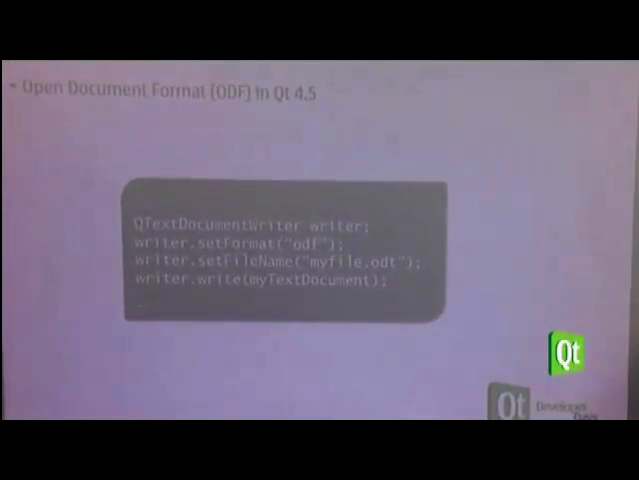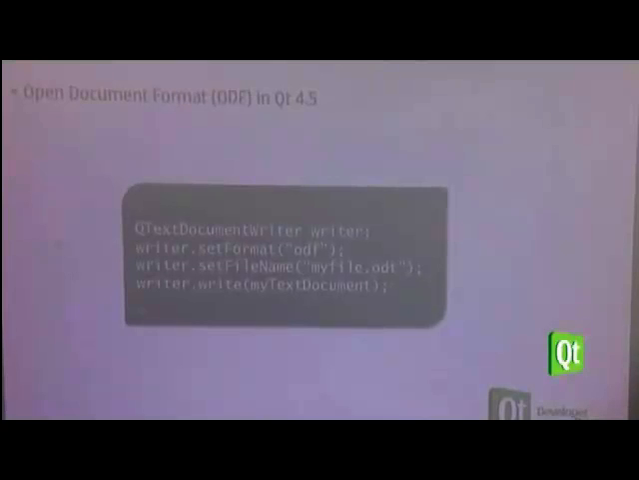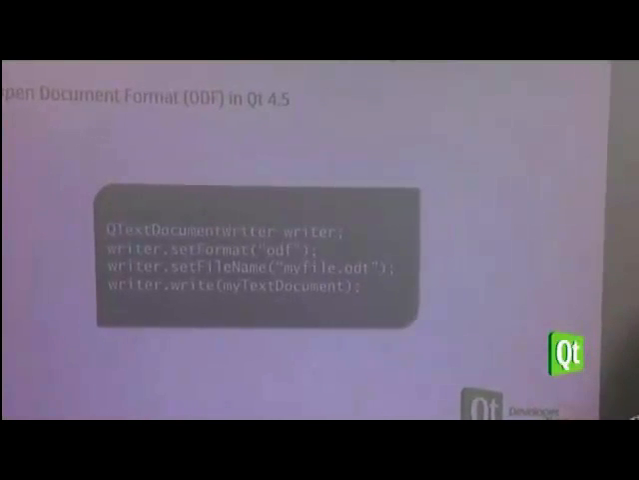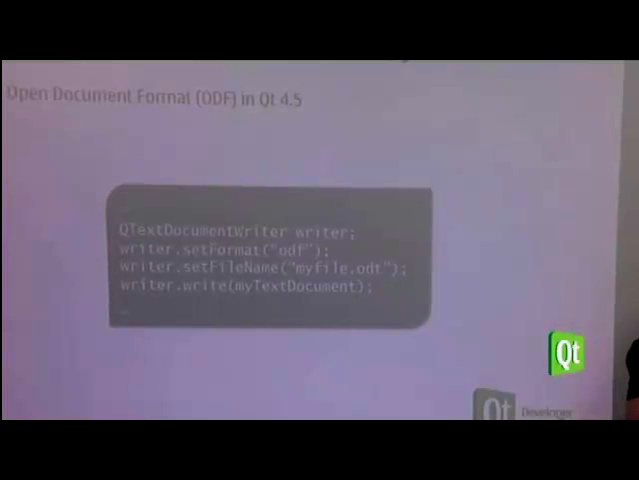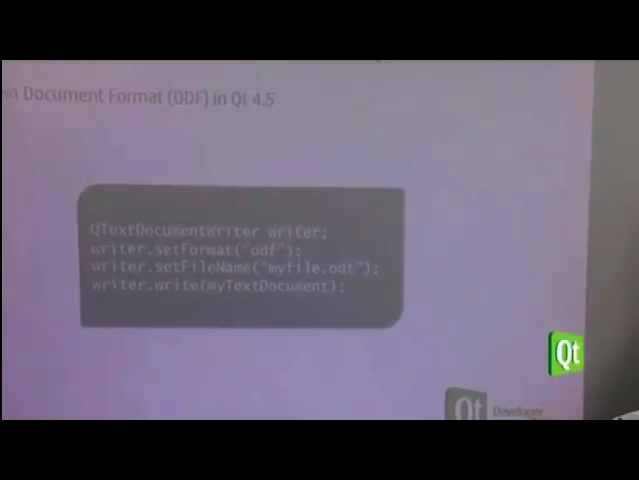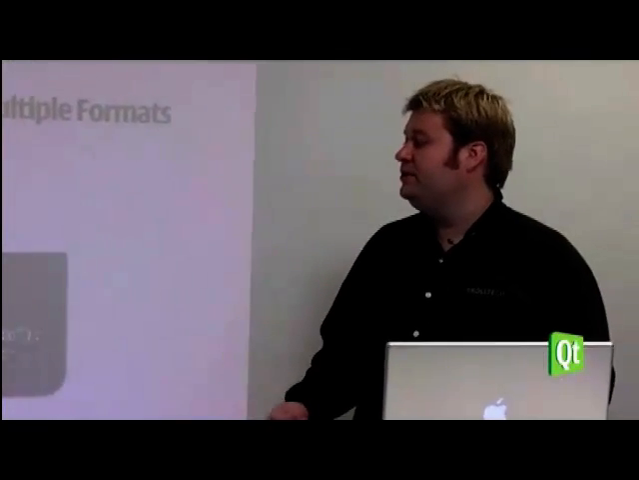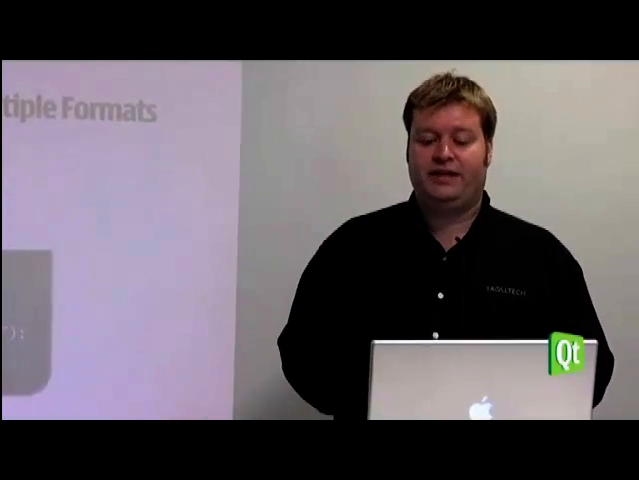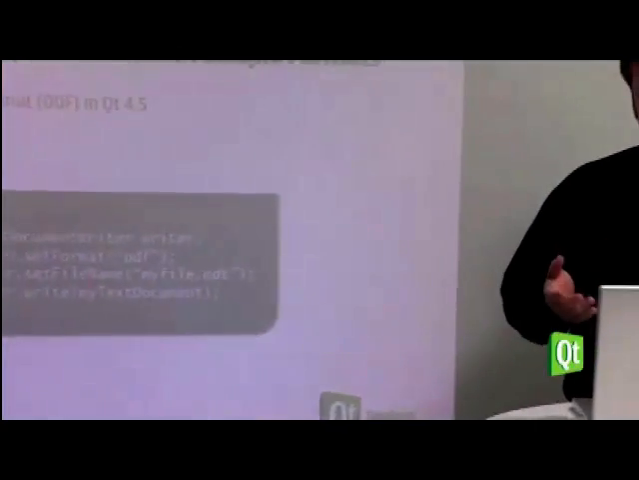Now, this is the one thing that is a 4.5 feature, but since it was pretty much in line with everything else that I was talking about, I figured I would talk about it here. For 4.5, we've added a QTextDocumentWriter, and the first version of it includes using the ODF file format. So you can now create an ODF output file. Again, it's very simple. Create a QTextDocumentWriter, set the format, set the file name, and then call write, passing your text document. It's that simple.